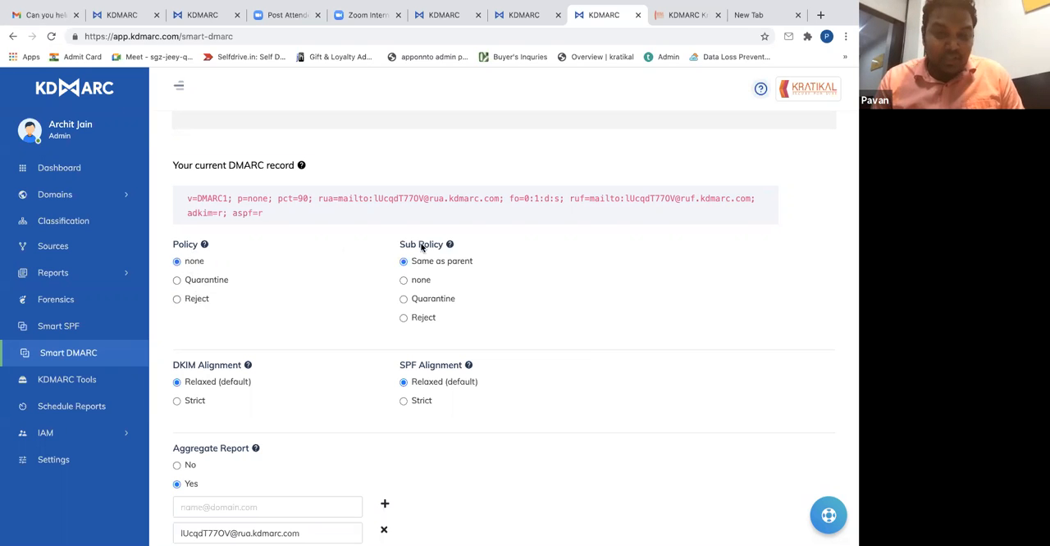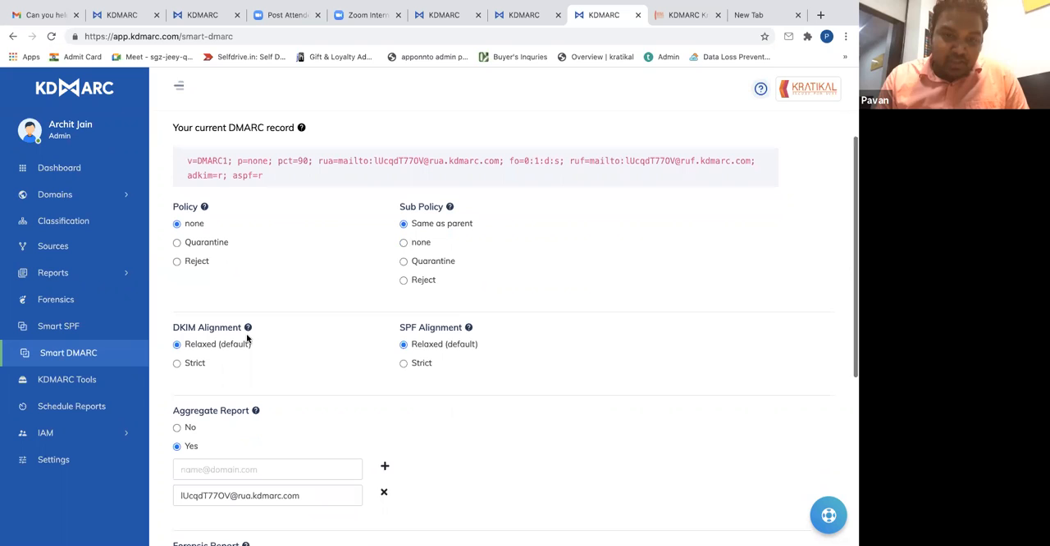And the same policy, so let's say this is for my root domain. If I wanted to use that policy for a subdomain, how can I use it? You can use the same policy as the parent, which is this one, or you can define a subdomain policy as something different, maybe none, quarantine, or whatever it is. It's up to you.